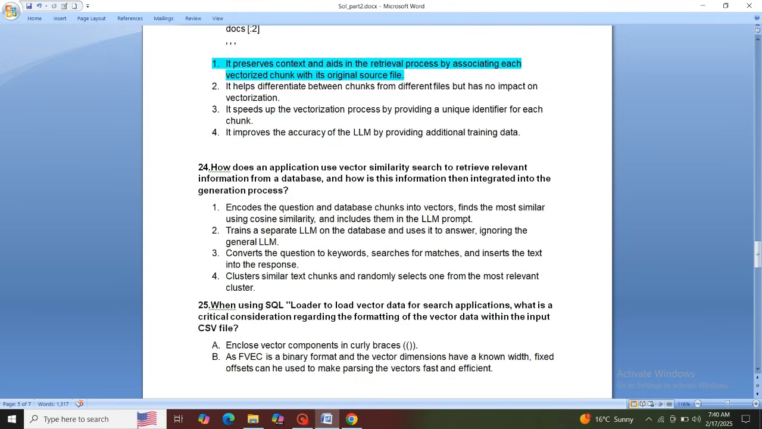Next question, how does an application use vector similarity search to retrieve relevant information from a database? How is the information then integrated into the generation process? So basically, it encodes the questions and data chunks into vectors, finds the most similar using cosine similarity, and includes them in LLM prompts. So the correct option is the first one only. So I can directly mark it.